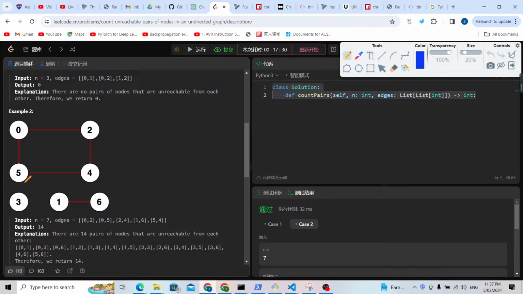So for example, unreachable nodes: 0 to 3, 0 to 1, and 0 to 6. We're going to use DFS. For the first DFS traversal, we're going to traverse the first component. So 0 is connected to 2, 4, and 5. So we have a count of 4 nodes after the first visiting of node 0.